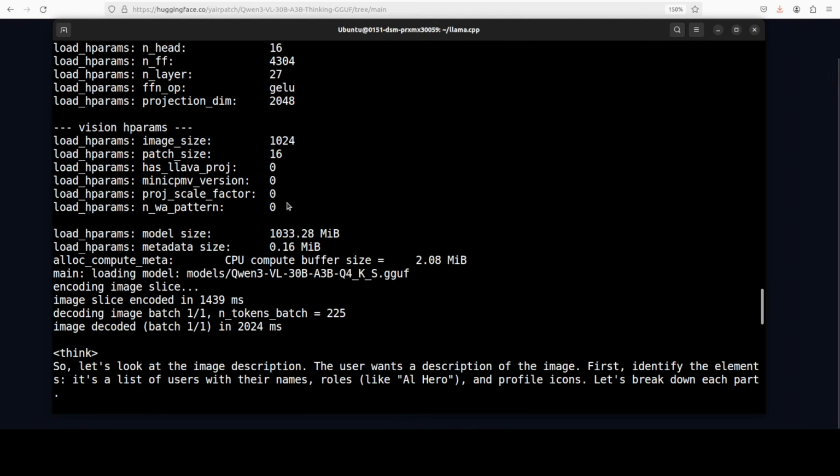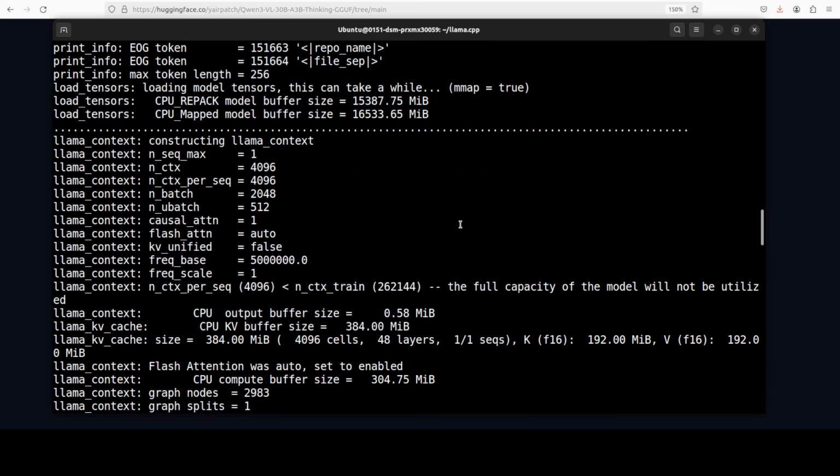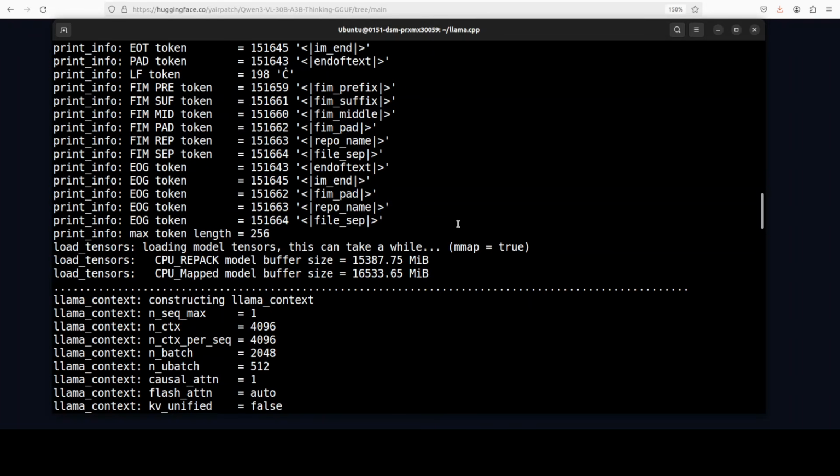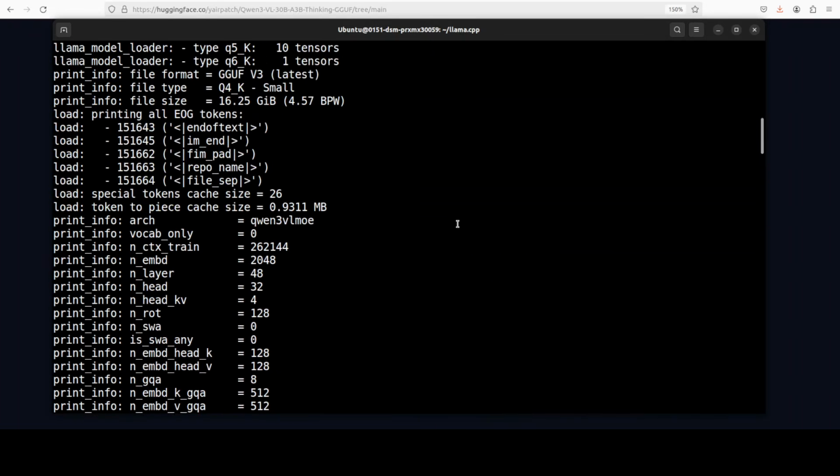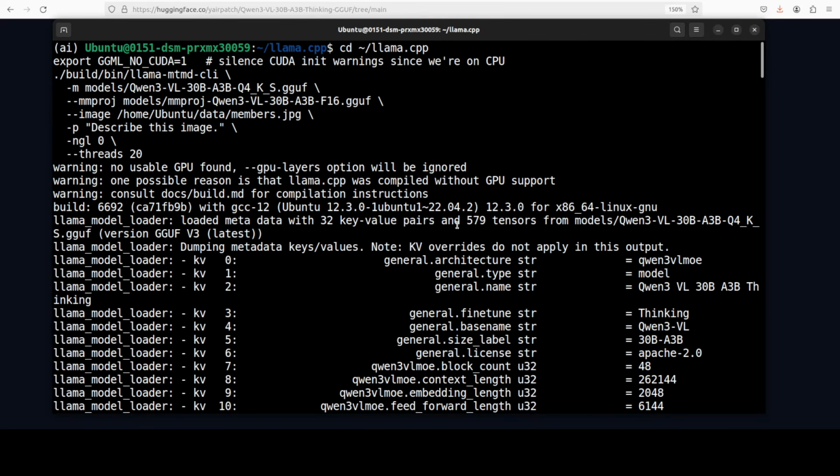Now I'm not going to test it out further on this one, as you can already see that it works, but just for experimental purposes for CPU. And by the way, if you want to use it with GPU, just change this NGL to 99. It is going to put it on the GPU, and then it will be even faster.